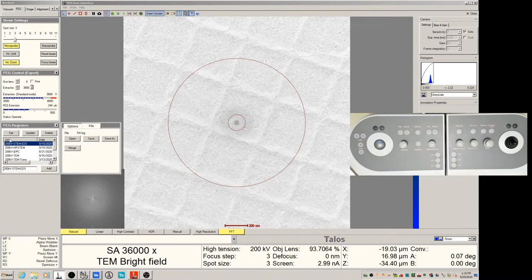So most of the time, if you are not aiming to get a very high resolution image in STEM, you can just use this STEM EDS. And by the way, if you want to come back to the TEM later, you can right now save this alignment as something temporary, for example 200 kV TEM temp, and click this add.